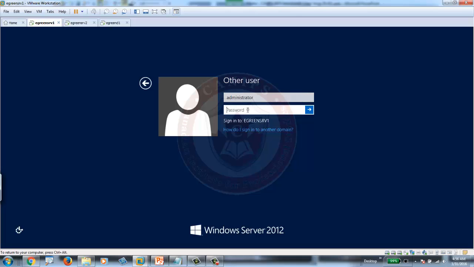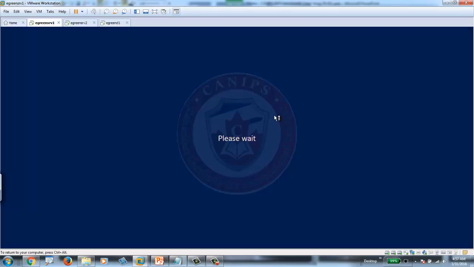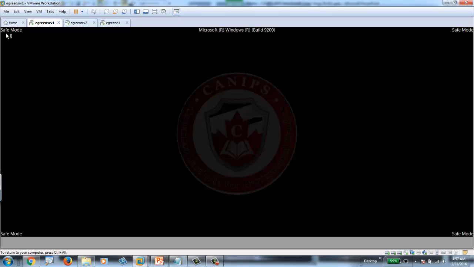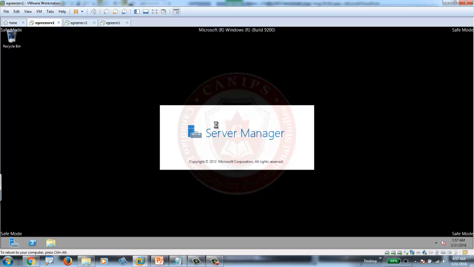And you notice that it is changed to server, so it will be logging into the server in DSRM mode, and I need to write the password that you set up when you installed Active Directory, and next. The DSRM indication is that you would see safe mode in all four corners.